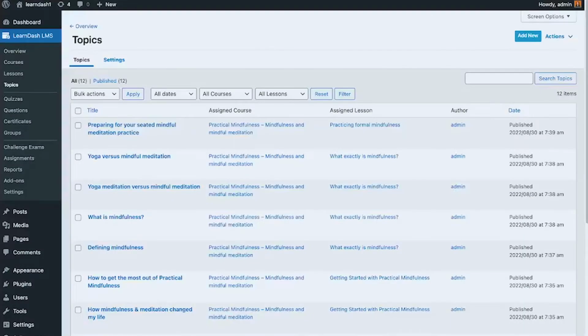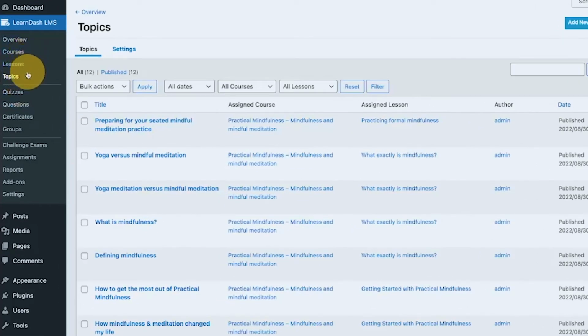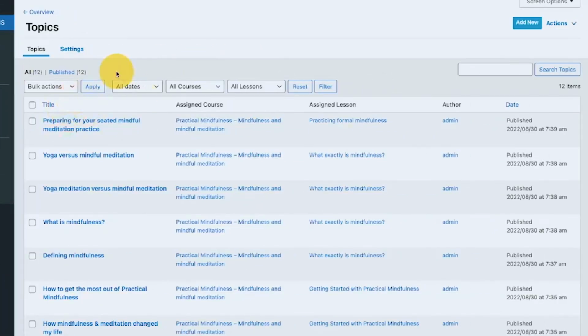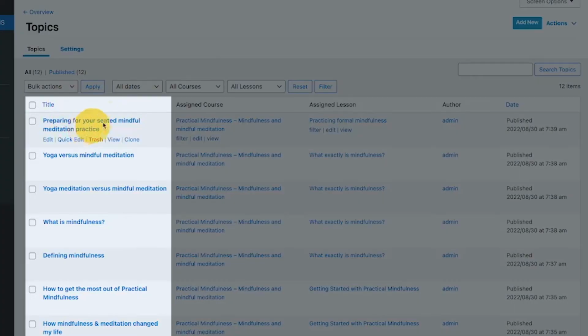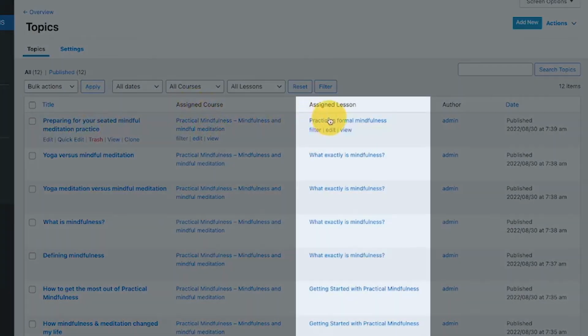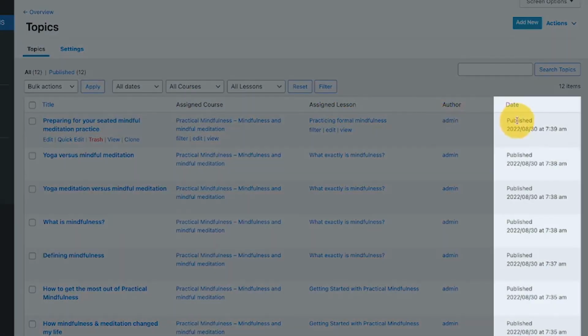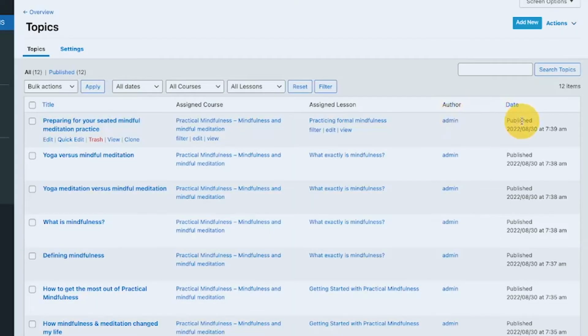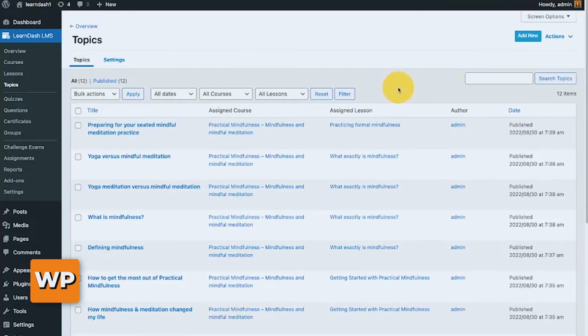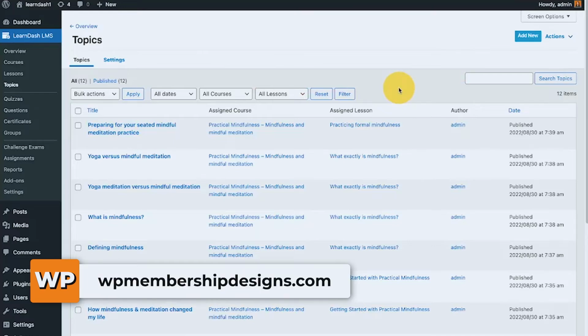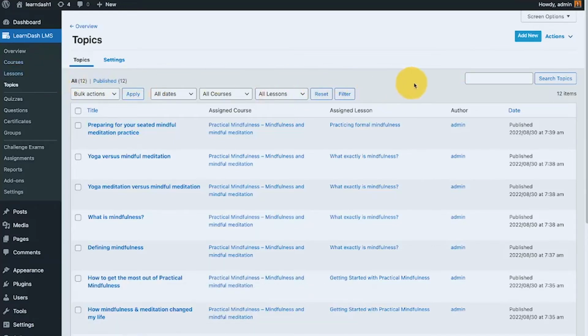Under LearnDash LMS, you can see on the left side, it's even ordered that way. So we have lessons and then topics. Here you can see the columns: we have the title, the associated course, and then the associated lesson for this topic. And then of course, the other meta values that we have for that topic. The topics page listing looks exactly the same as the courses and lessons. The only difference is you can see the associated contents of these topics and where they belong.